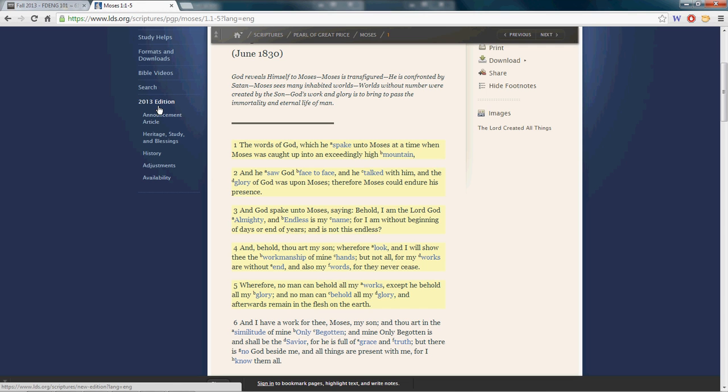Just look at all those references to words, to speaking, to language in these first five verses, where God uses language to speak to Moses, to do things. God's works are very closely related to his words. He actually brings to pass his works. He creates via language, via words. He speaks, and things are created. So his works are without end, and his words are without end. Neither ever cease.